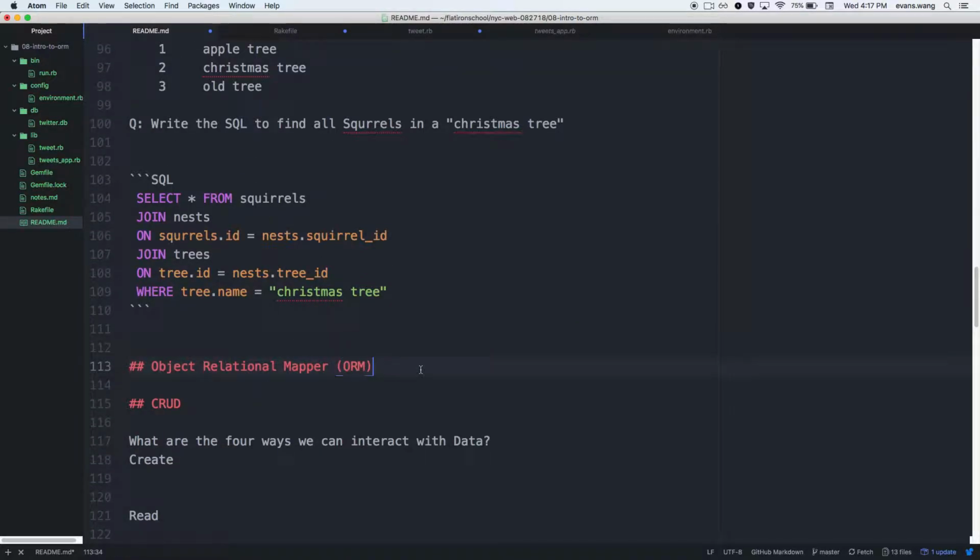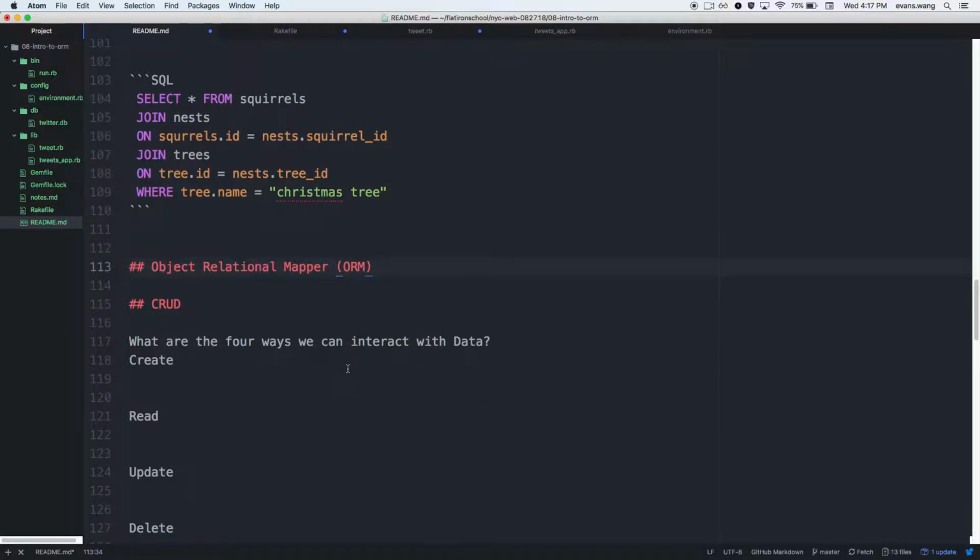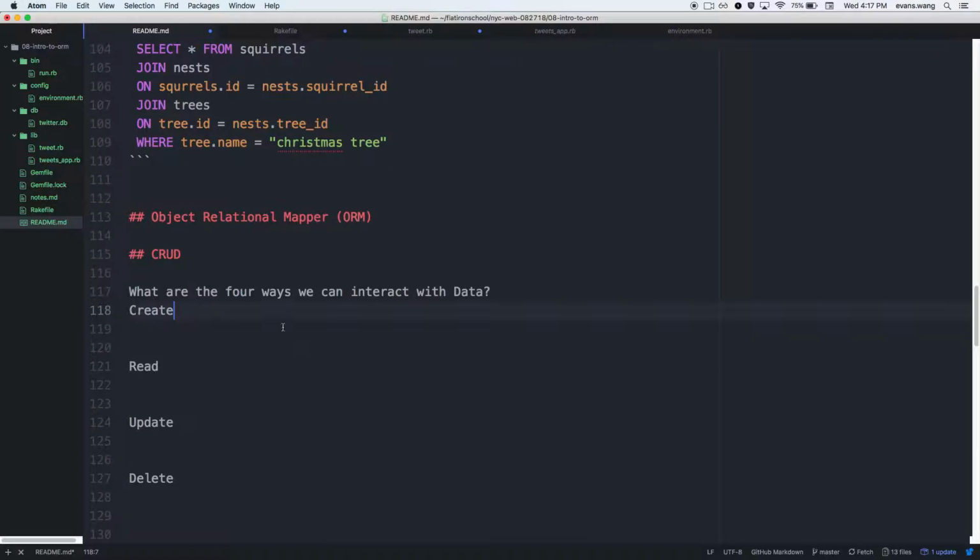So, object relational mapper, right? Now we're going to try to combine them. Ruby and SQL, right? What are the 4 ways we can interact with data? How would I write, create a new row in the database, not like creating a table, right? How would I do a new row in my database?